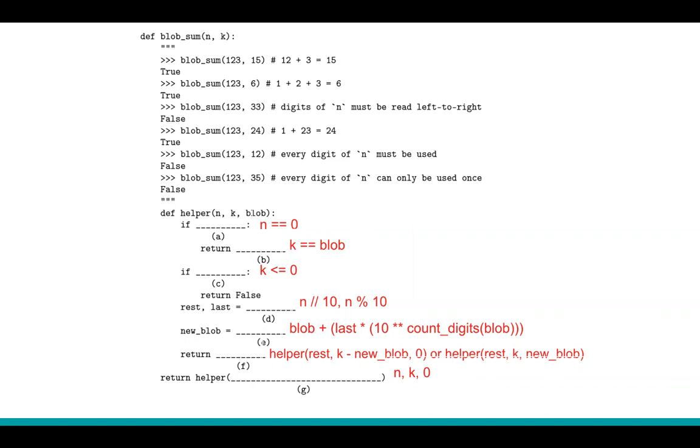So just in summary, this question involved using tree recursion, where you need to consider two cases. One where you're creating a new blob, or the case where you're just adding the number to the existing blob.